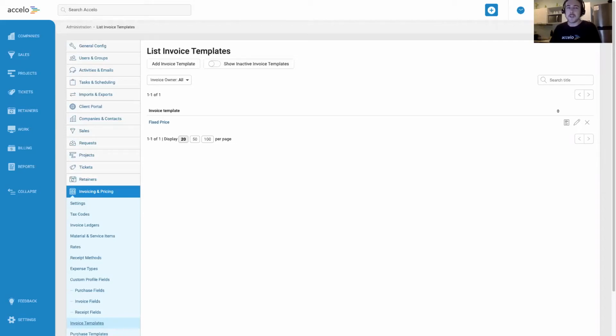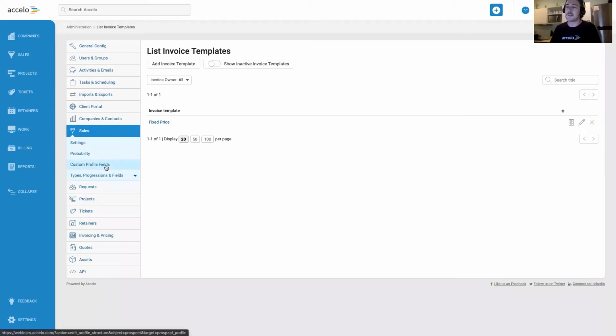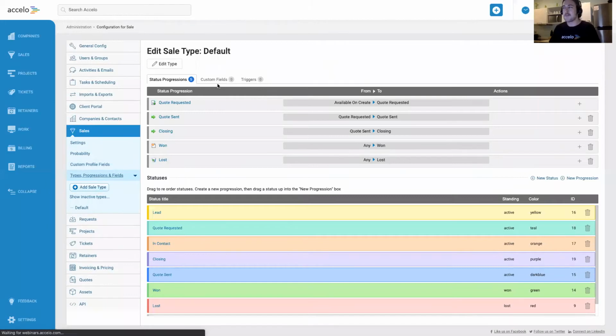So what we're going to do here is first go to our sales and look at our custom profile fields. Now, custom profile fields and custom fields, which you might have seen if you are looking at, let's say, a sales type, sound pretty much the same, but are slightly different. Your custom profile fields allow you to set fields along multiple work objects, whereas custom fields are specific to this type. So for example, this default sales type, the custom field is only going to be available on this unique sale.